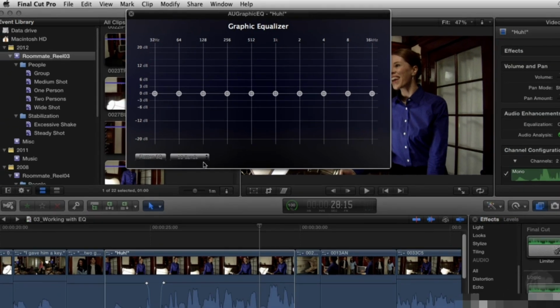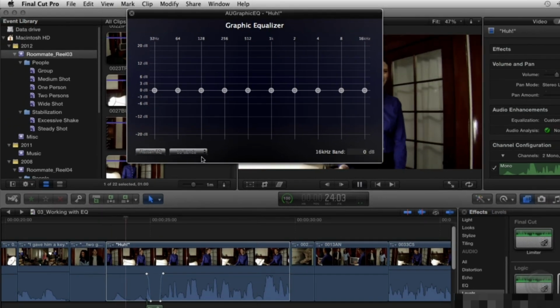With the clip selected, press / to play from in to out.